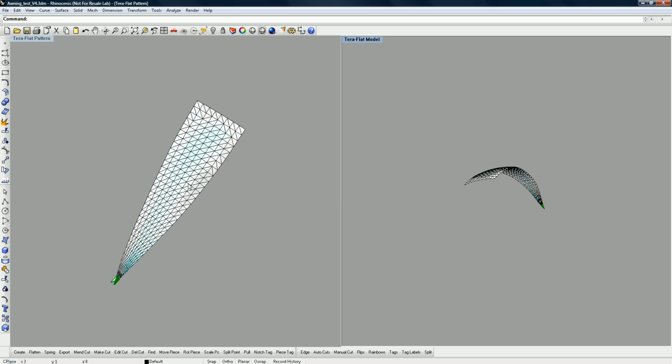Basically, by digitizing the frame like I did at the canvas shop, I can create a surface and flatten that surface within 30 minutes, and have patterns ready to be sent out to a plotter, to a cutter, whatever the case may be.